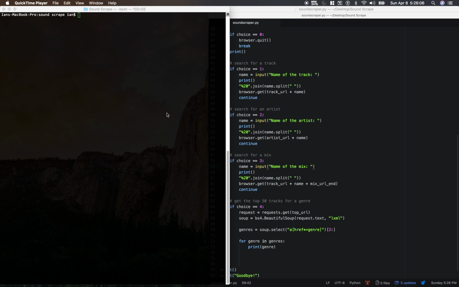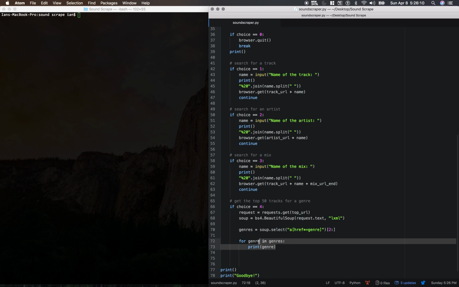So now we're going to basically get the links for all of these genres so that we can scrape each of their pages. So let's create a list called genre links. And then let's print out all of the names of the genres that we have currently and start adding all of those links to our list. So let's just say print out all of the available genres.